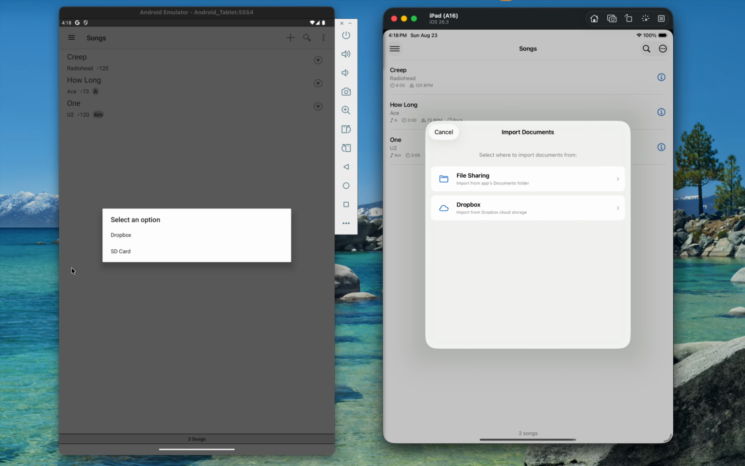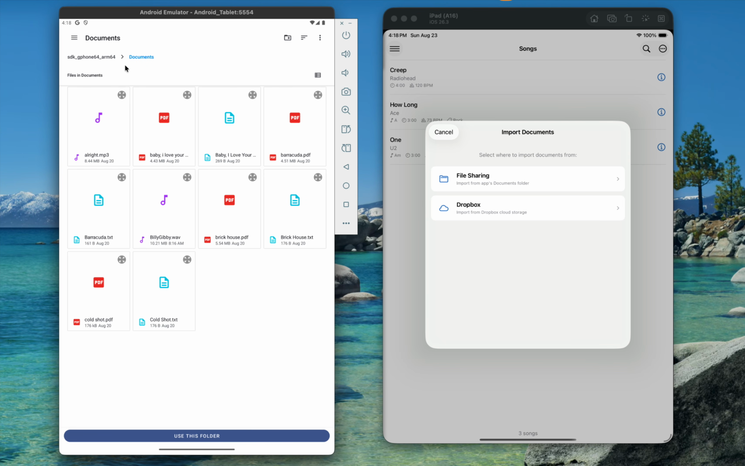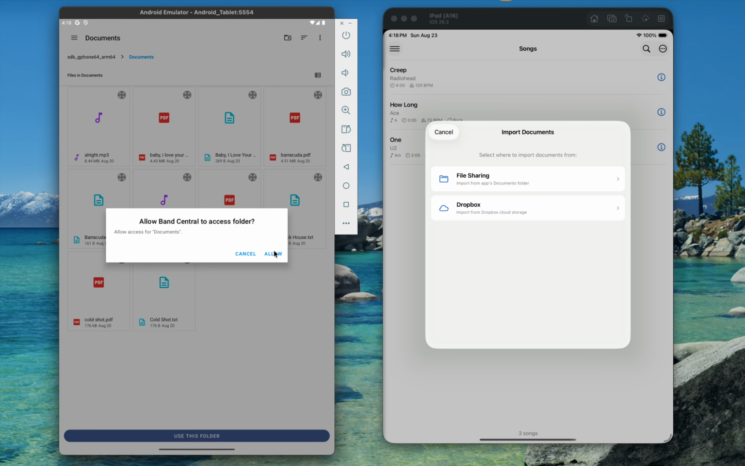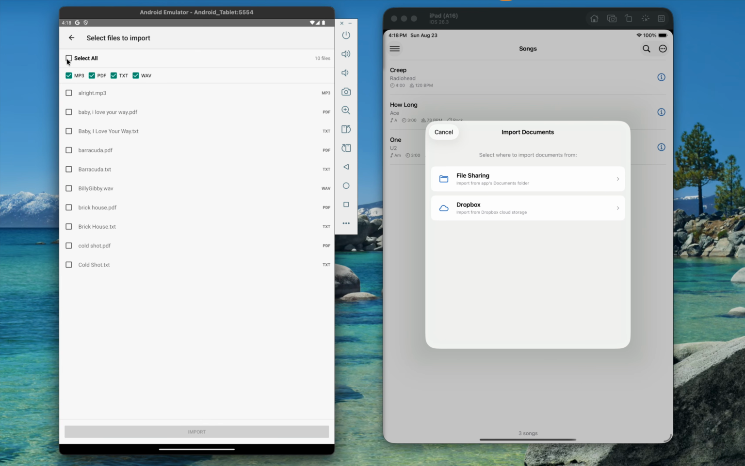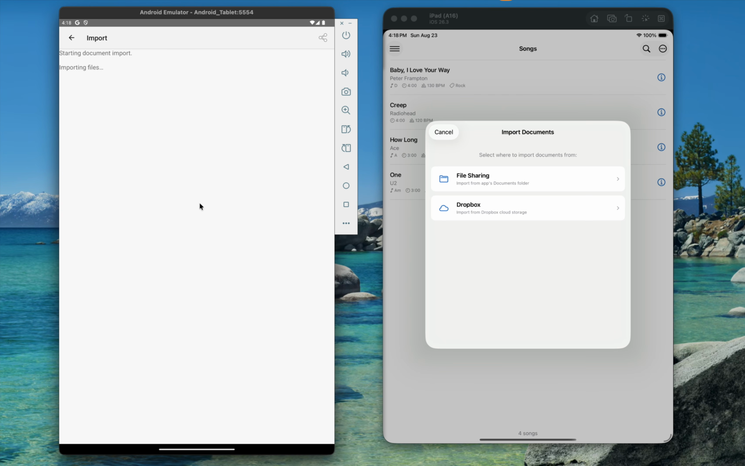And so I'm going to just do from the SD card on the Android device, and I'm going to say use this folder. And if you have a bunch of PDF files, you can import them all right here. I do have a text file here, so this text file is associated with this PDF file, and that will bring in the metadata. I exported this from my other app called Setlist Helper, but this will bring in the metadata, and it will add this audio file to it as well. So that's another way of importing it.